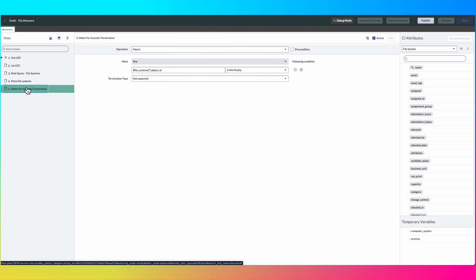One thing I like to do at this point in the pattern is if for the specific region that we're making the API call against there is no data, I set a match condition so that we can provide a graceful termination should the data not be found, and the pattern can terminate gracefully. And that's pretty much it. You're off and running.